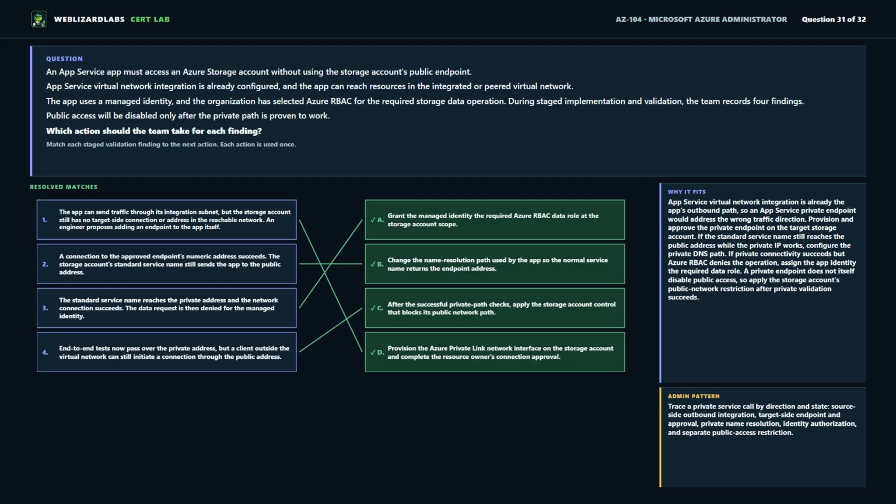The correct matches are Requirement 1. The app can send traffic through its integration subnet, but the storage account still has no target-side connection or address in the reachable network. An engineer proposes adding an endpoint to the app itself, matches answer D. Provision the Azure Private Link network interface on the storage account and complete the resource owner's connection approval. Requirement 2. A connection to the approved endpoint's numeric address succeeds. The storage account's standard service name still sends the app to the public address.